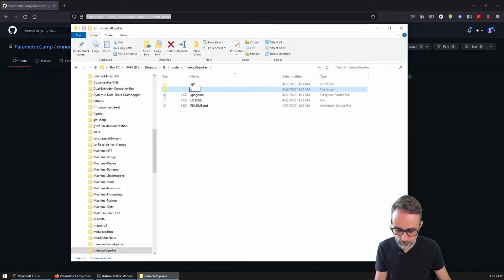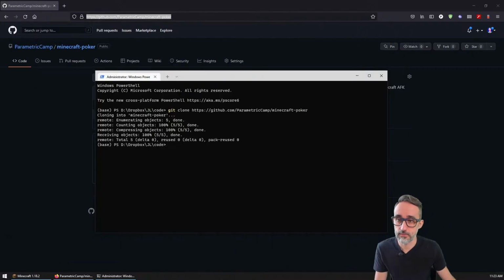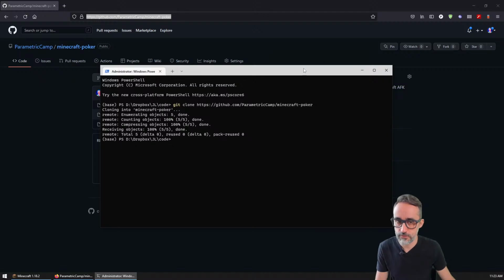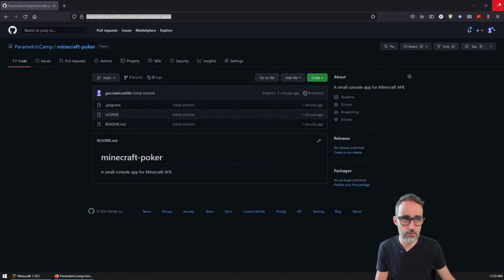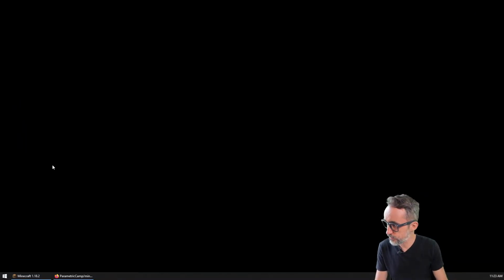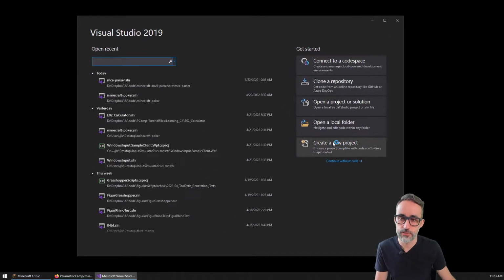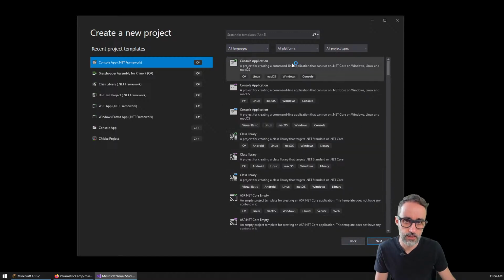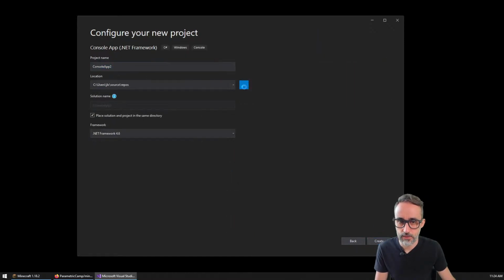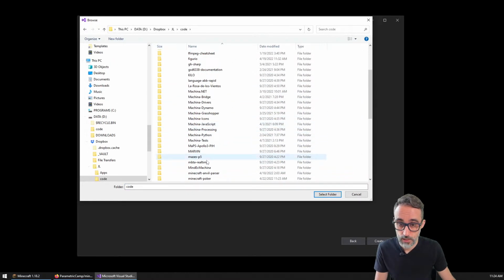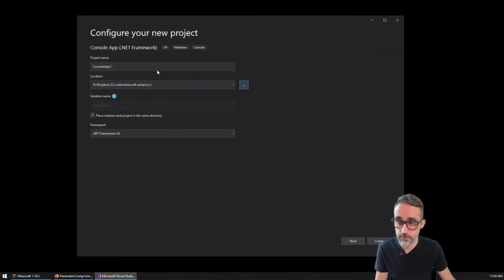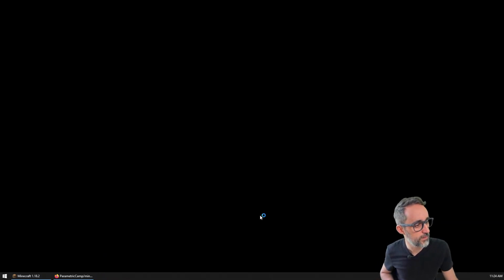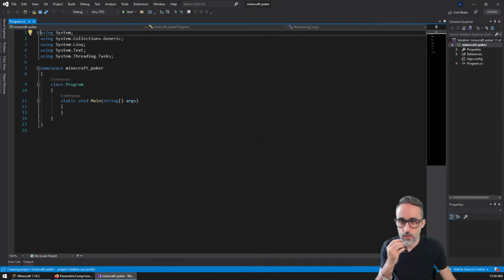So I'm going to write a source folder. And once I have that, then I am going to start a Visual Studio project, a console application. Create a new project, console application in the .NET Framework, and that's going to be there under code, Minecraft Poker here in source, Minecraft Poker, and .6, that's fine, yes. All right, here.